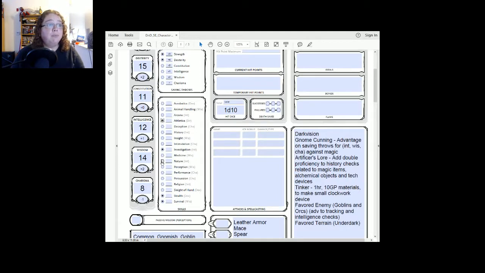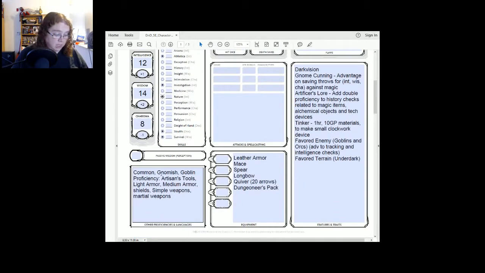Maybe nature. So there we go. So now, as a ranger, I've chosen nature, investigation, and stealth, and then being an outlander gives me athletics and survival. And it also makes me proficient in one musical instrument.